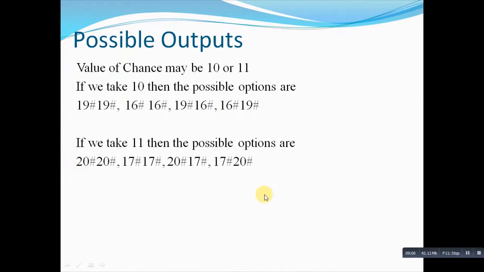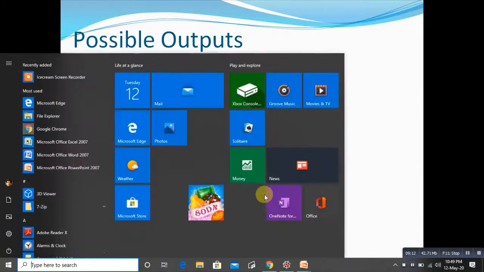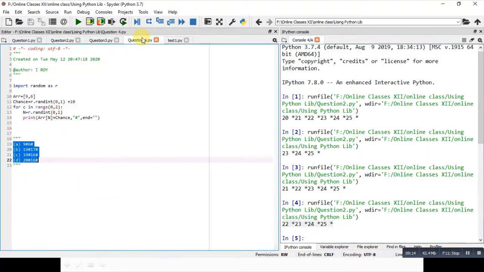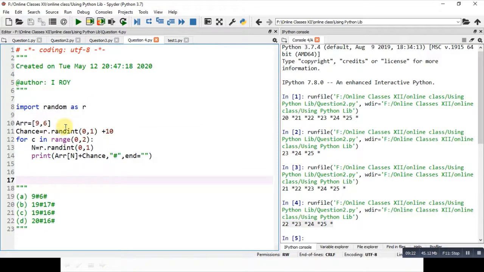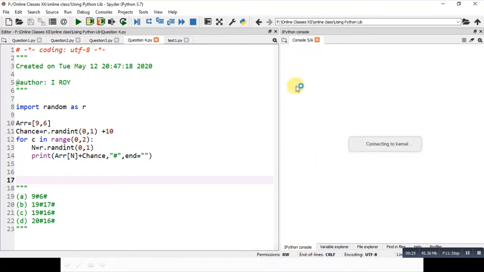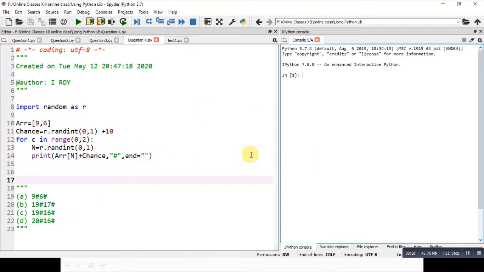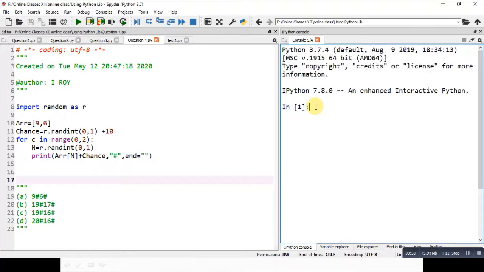Now straightaway I am going to the coding of this one, and let us see what is there in the code. So this is actually the question here. I am increasing the size of the screen a bit. So this is the code, and this is the console for output. Okay, now let us run the program once, with the same code I have typed here, and see whether whatever we are expecting is correct or not.